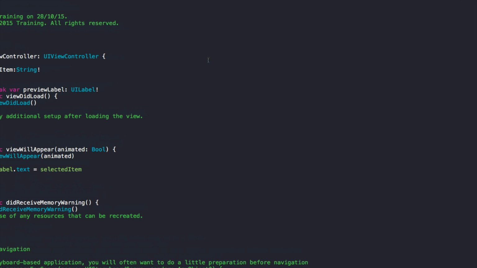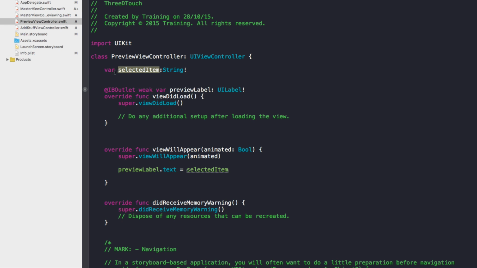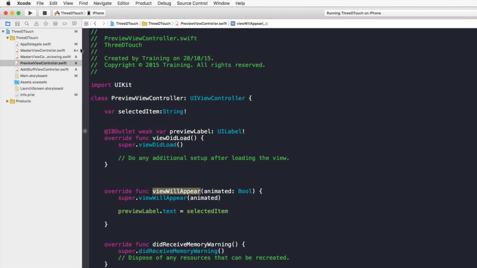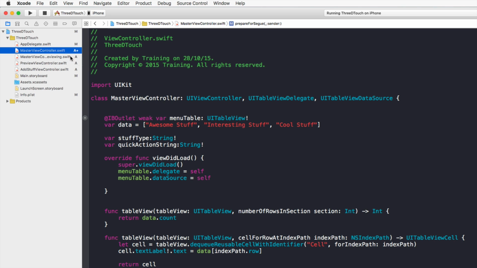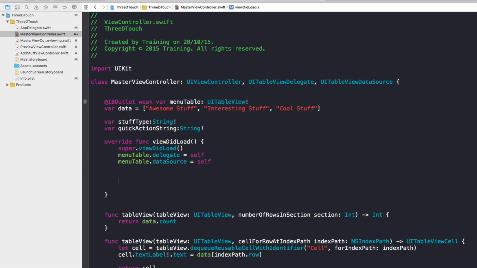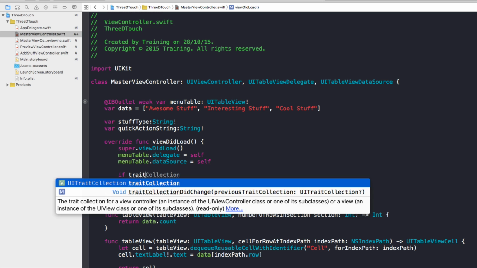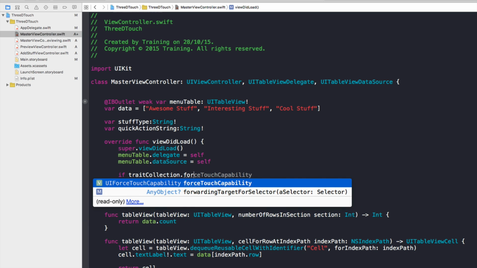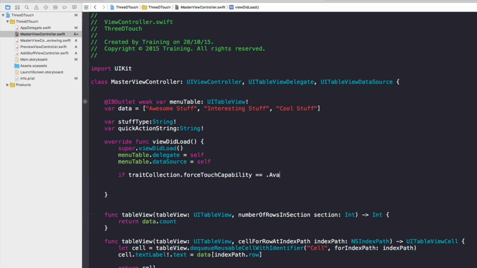All it does have is a selected item property, which is set as soon as the view will appear. And now as you can see, we have our master view controller here. We have our table view delegate and data source already implemented. And now the first thing you need to do when working with 3D Touch within your app is to check if 3D Touch is really available. So we do that in viewDidLoad in our master view controller, and all we need to do is ask the trait collection of our view controller if Force Touch capability is available.